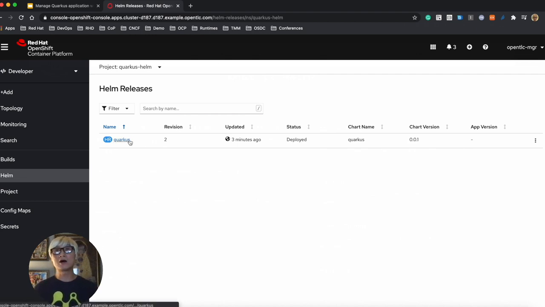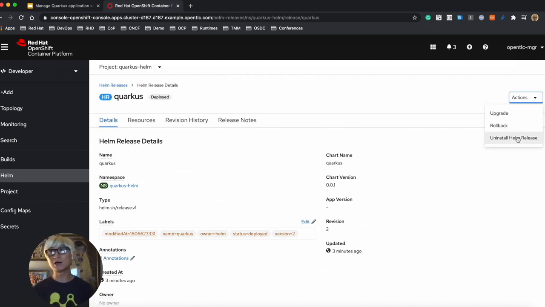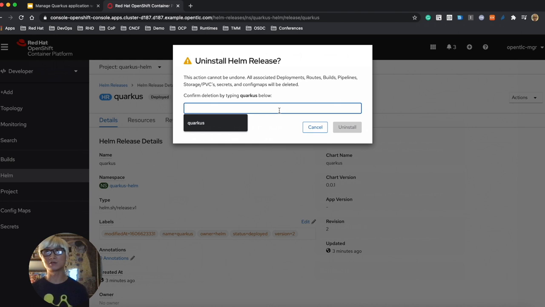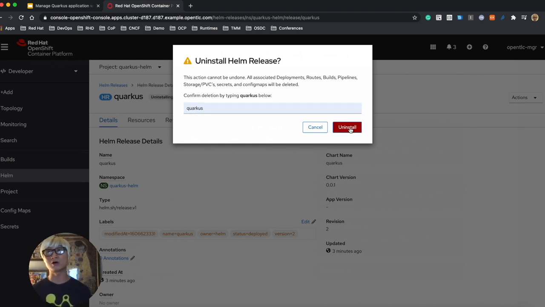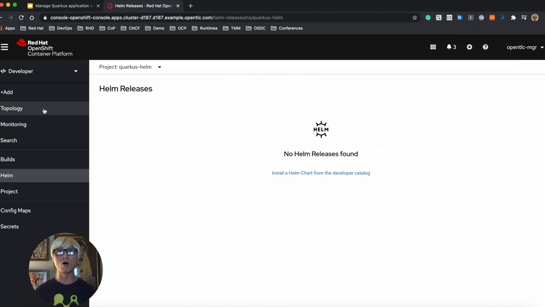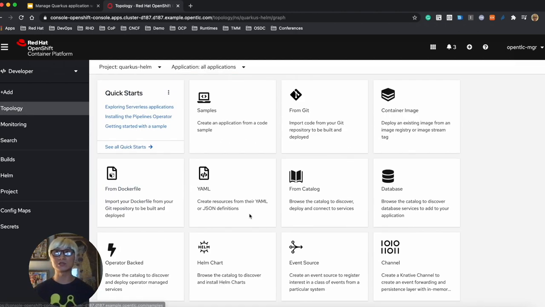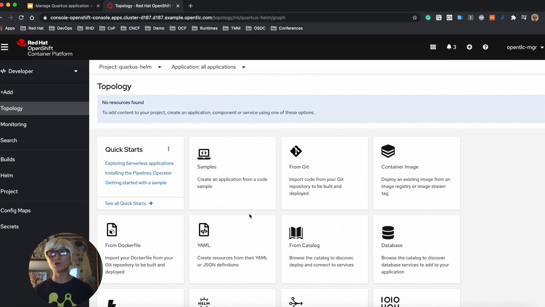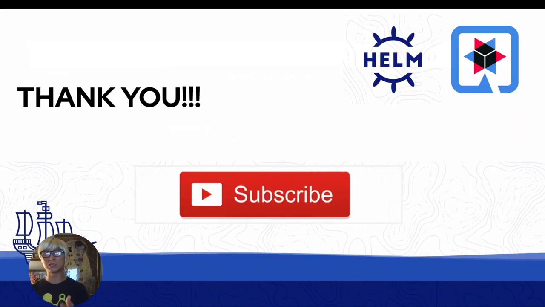So last thing, you can uninstall the Helm chart from the release menu. It's Quarkus, this is the menu, and uninstall automatically deletes all resources in your project. So as you can see, there's no pod or any resource in this project.